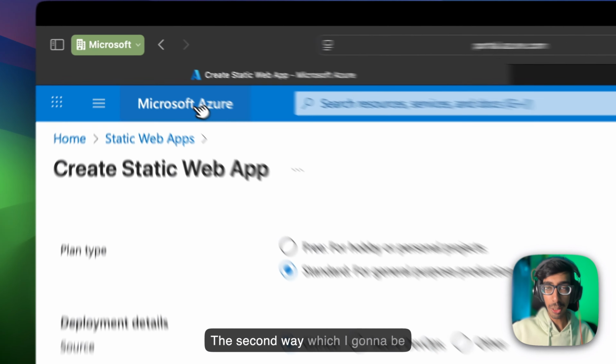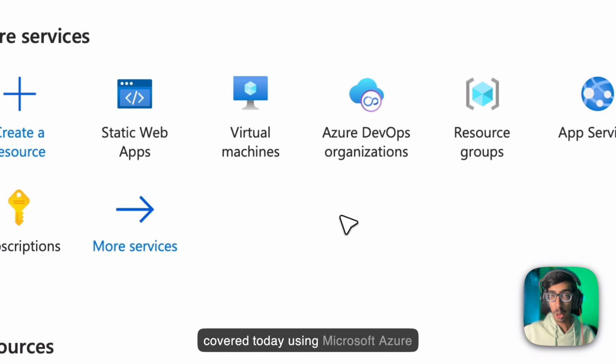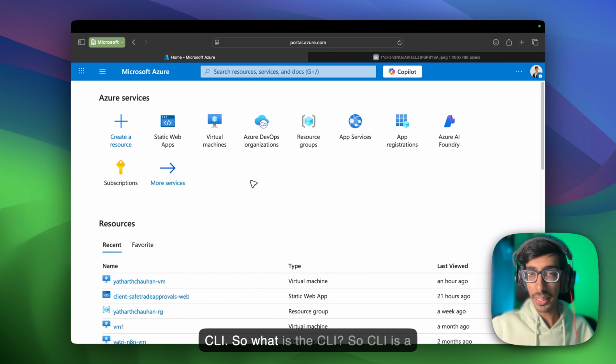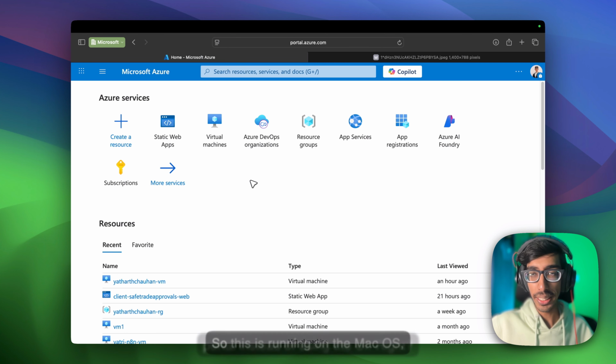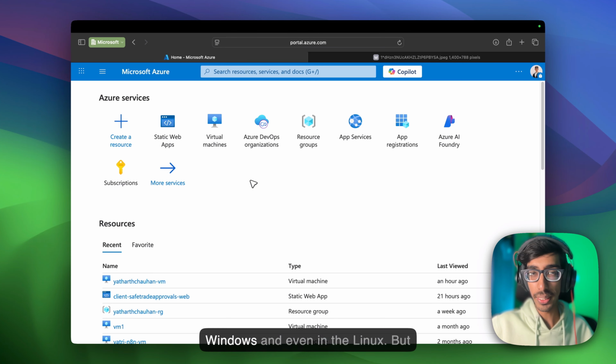The second way, which I am going to cover today, is using Microsoft Azure CLI. So what is the CLI? CLI is a command line interface tool, which you can use via commands instead of using the portal, instead of using the UI. It runs on macOS, Windows, and even Linux, so don't worry about the operating system.